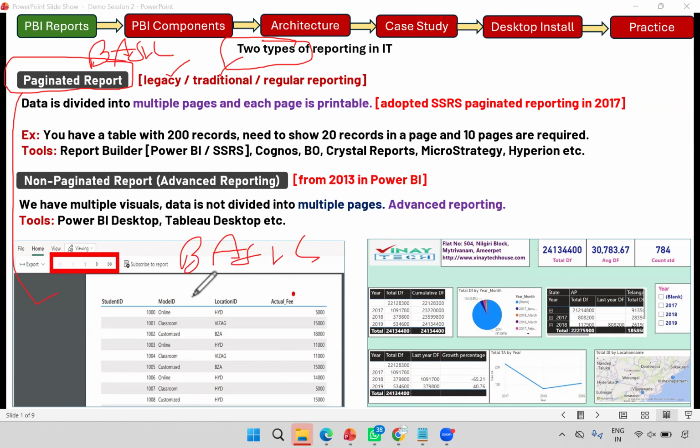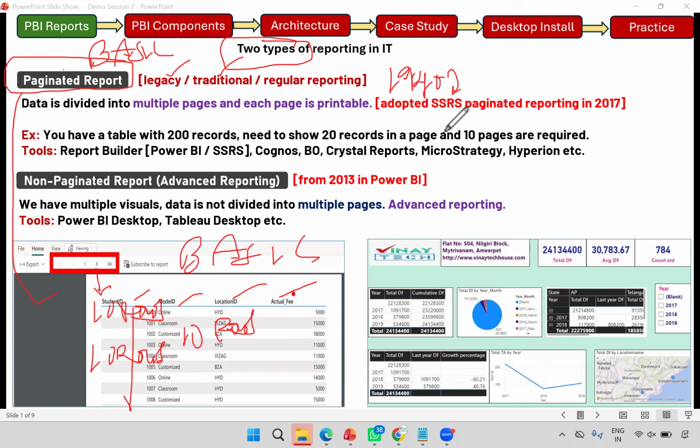See, student ID, mode ID, location, actual fee. There is no analytical information, not much analytical information. You are just showing the records. These are 10 rows. When you click next, the next 10 rows appear, and again, when you click next, the next 10 rows. So you see it page by page. This is called page-related reporting, or basic reporting, or legacy reporting. Everyone clear? It has been available since the 1940s, but this reporting became popular from 1990 onwards.